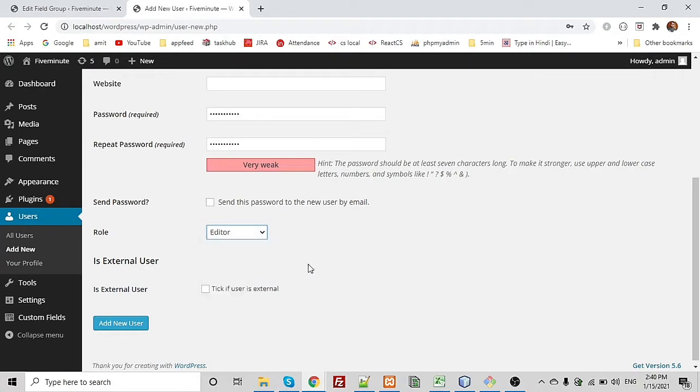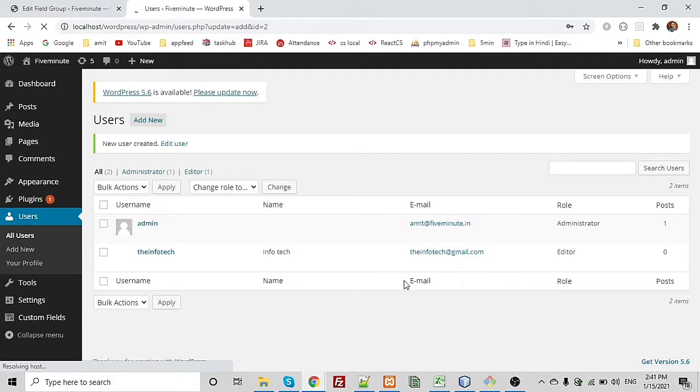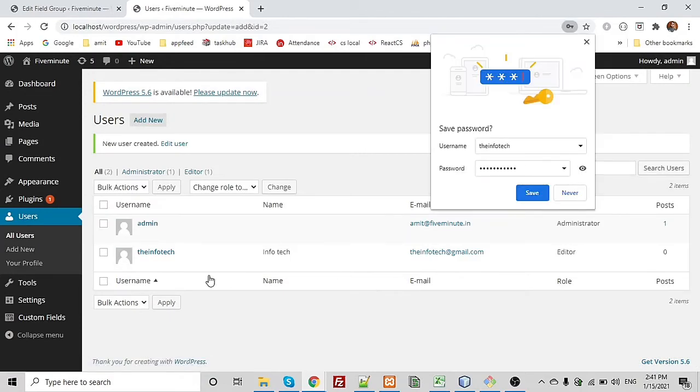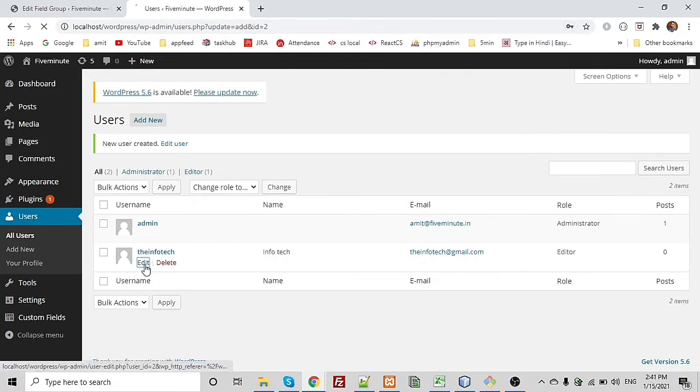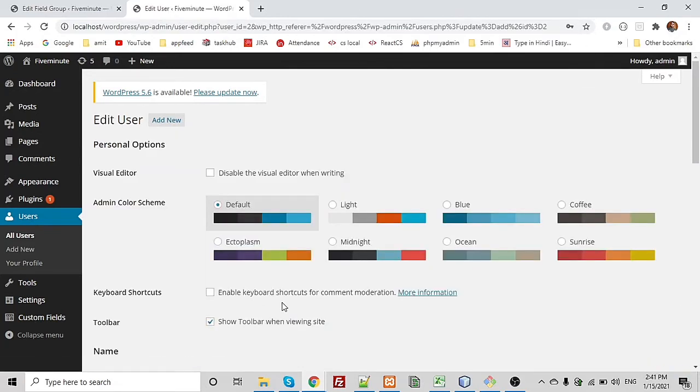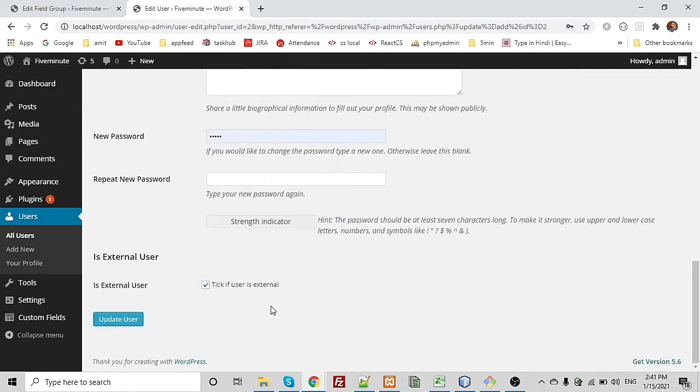Currently I am choosing editor, and I am ticking the external user checkbox. As you know, this is a custom field. Now I am adding this user. Here you can see the info tag user is created. When I edit it, it is already checked: tick if user is external.